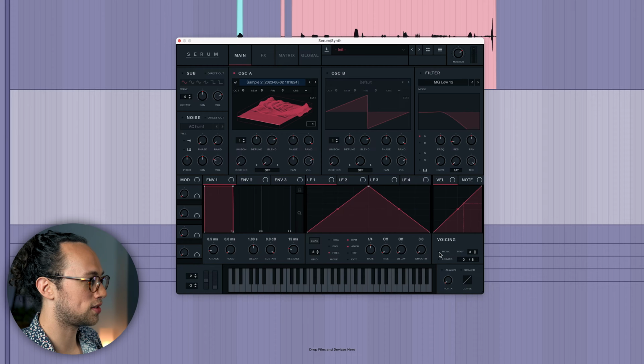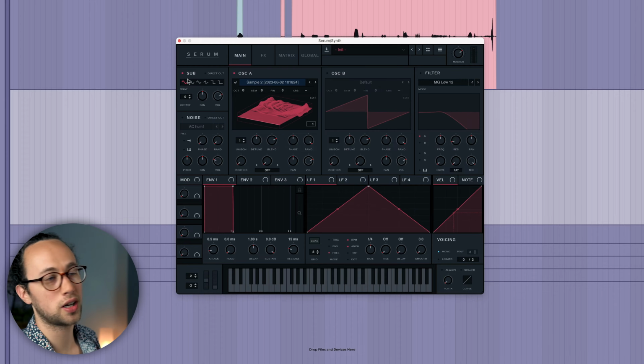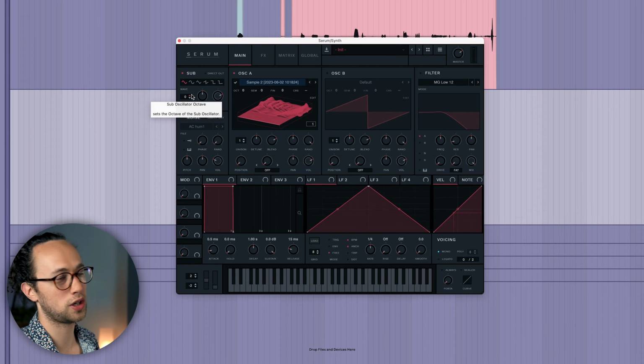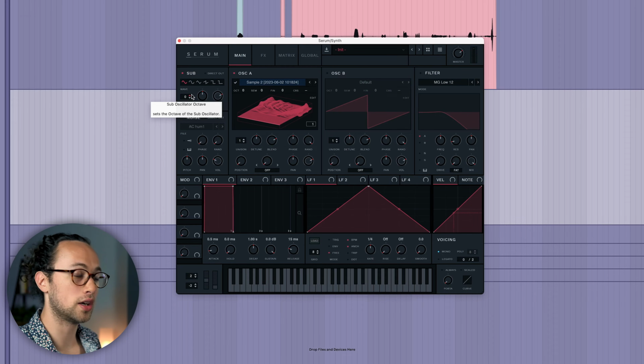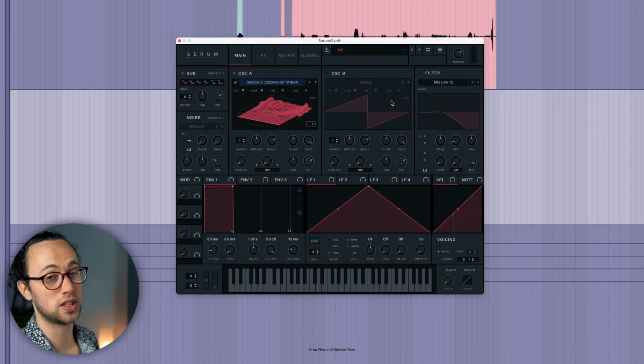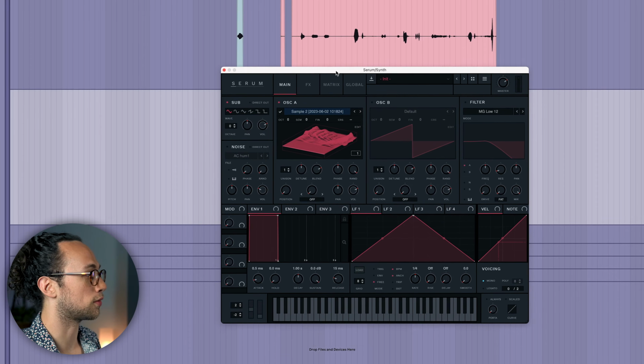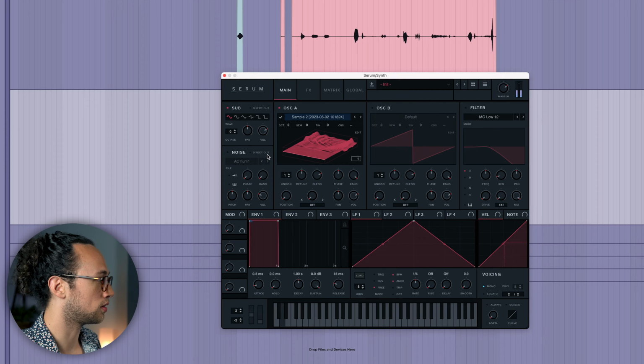And also what I like to do, because this is a bass sound, is make it monophonic. And the other thing I'm going to do is activate this sub oscillator just so that we can get a reinforced sine wave underneath all of the more harmonically driven oscillators that we're using from the wavetables, right? So, and let's turn it down a little bit.